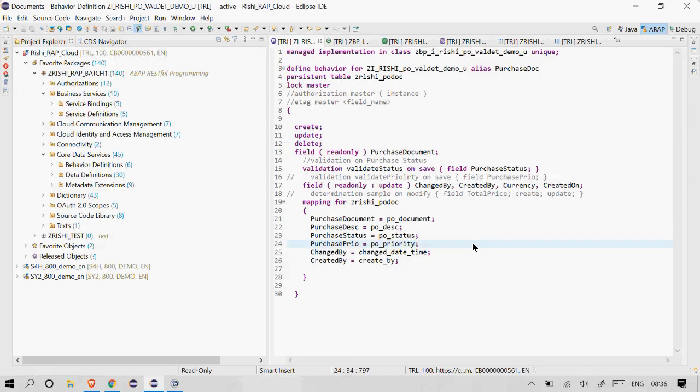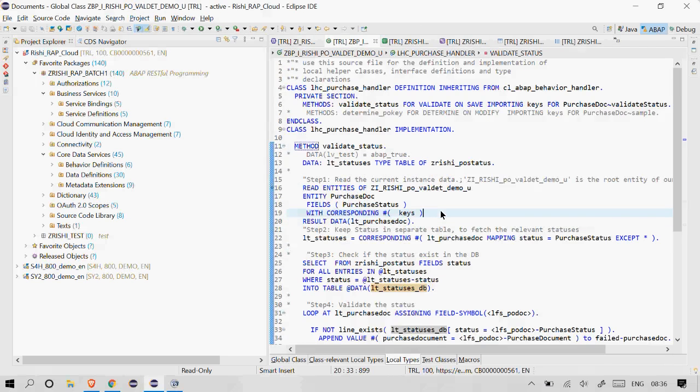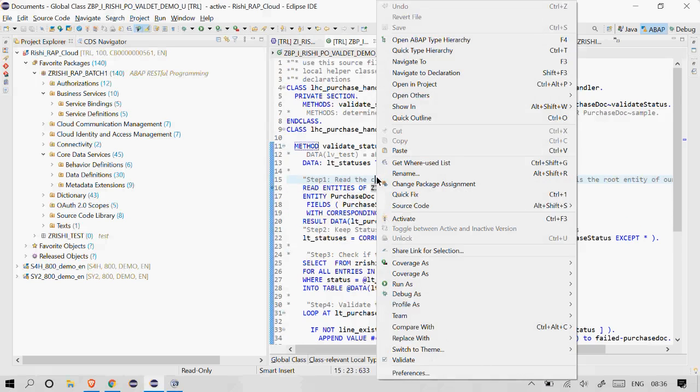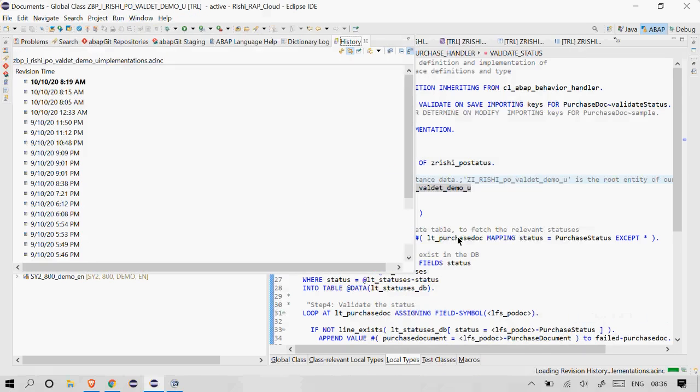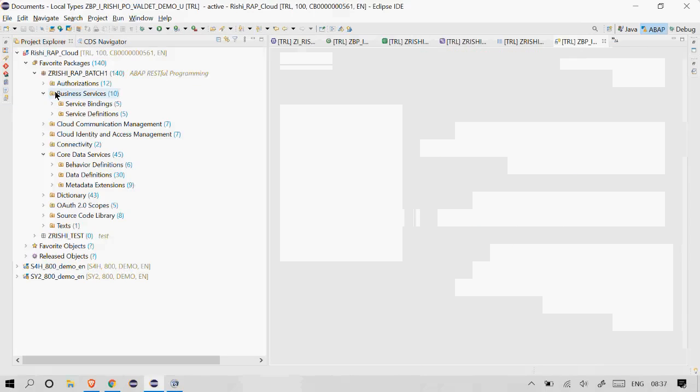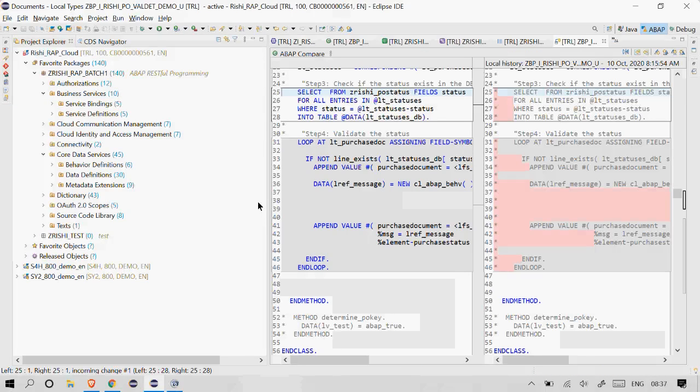Hey, Rishi, can we do the version comparison also here for the code? Means what changes we have done in the next version. Okay, so let me check that one. Yeah, so if you right click, there is an option called team. Let me check this one, show local history. Whatever change that has happened so far, we have the timestamps when exactly these changes are done.